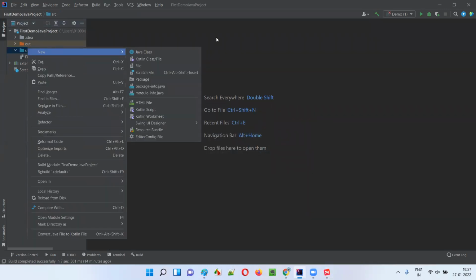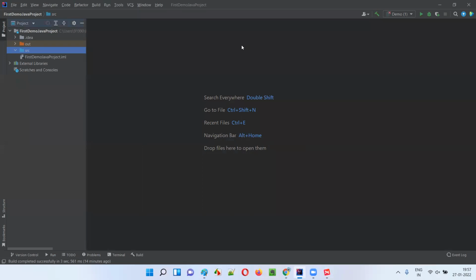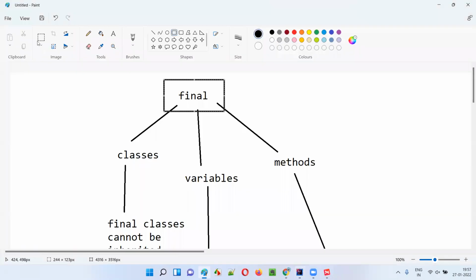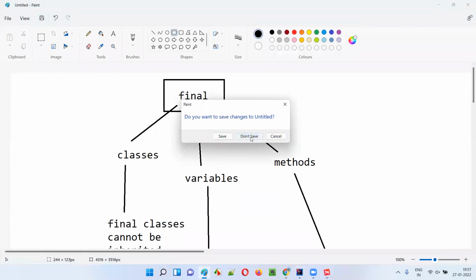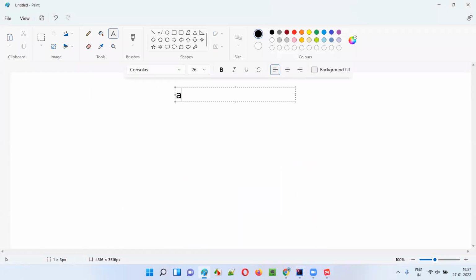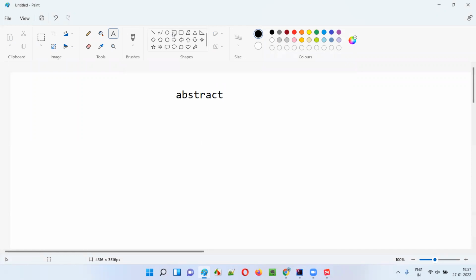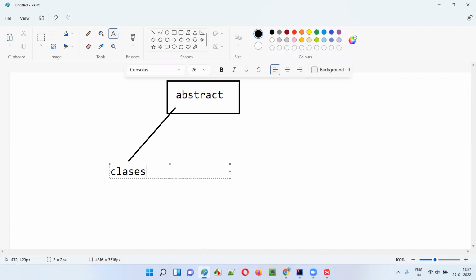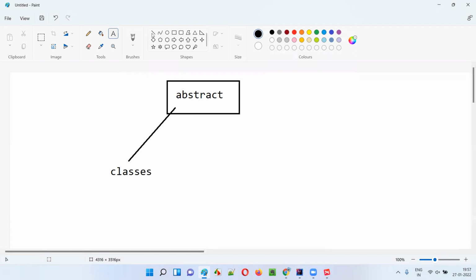Okay, guys, what I will do here is create a new class just to explain abstract. The next non-access modifier I'm going to explain is abstract. What is this abstract non-access modifier, and where can I specify this? The abstract non-access modifier can be specified with classes and methods.